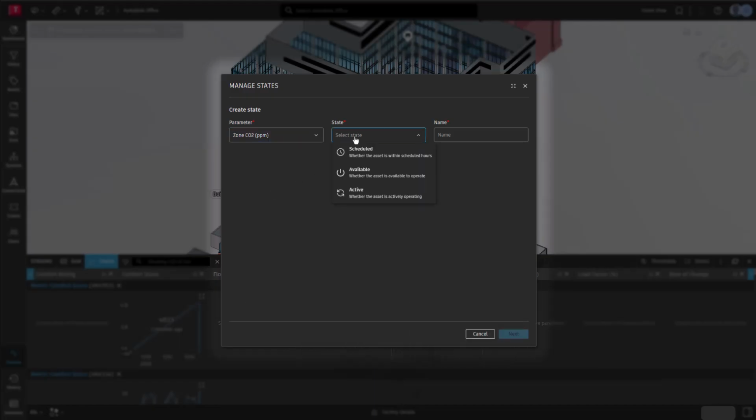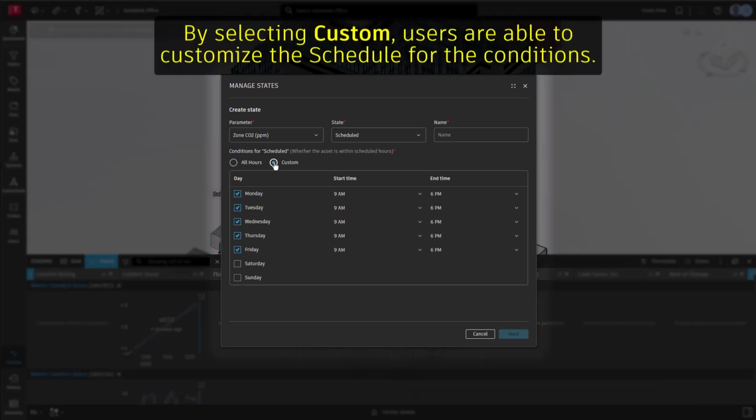Equipment can be identified as scheduled or unscheduled, available or unavailable, or active or inactive. These conditions are not necessarily alarms, but they help owners and operators interpret stream data in operational terms rather than relying on raw values alone.